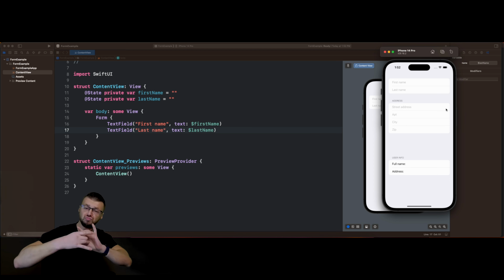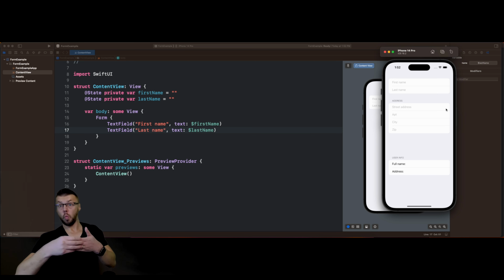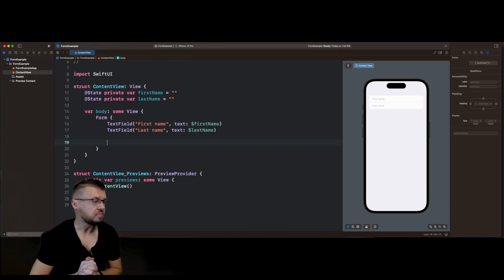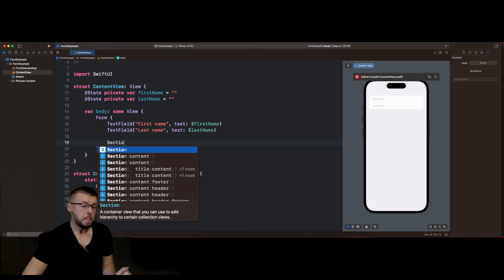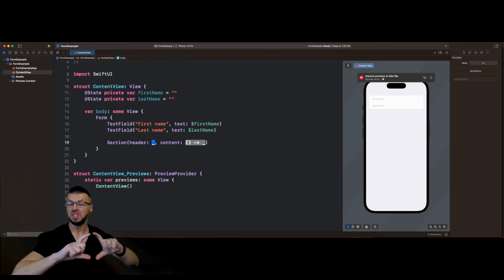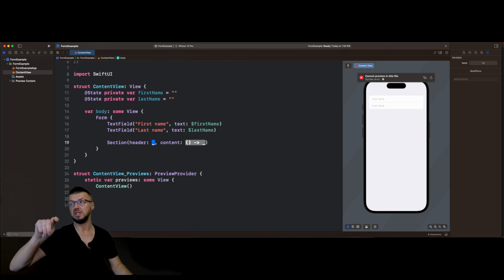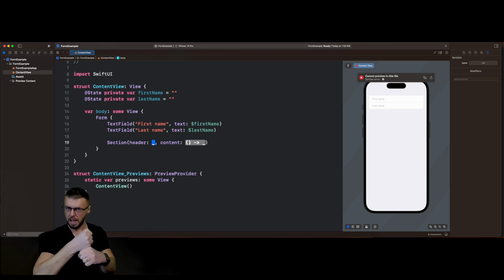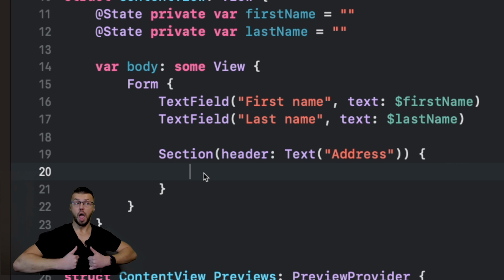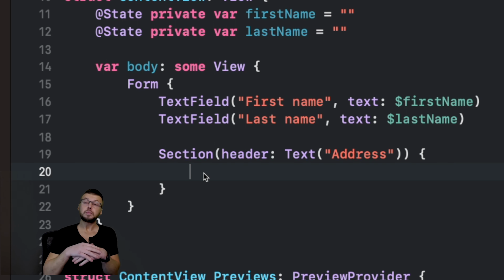Similarly, last name, we have binding and connected to last name, $sign at. So I hope it's clear. So now let's create an address in a different section. Let's make a different section, a little bit separate from the first name and last name. So this is our section, address.